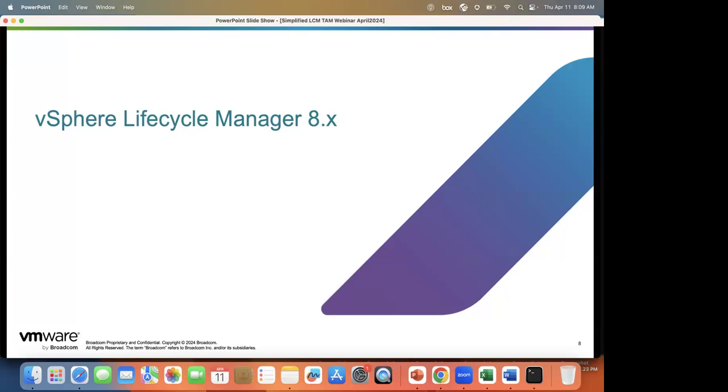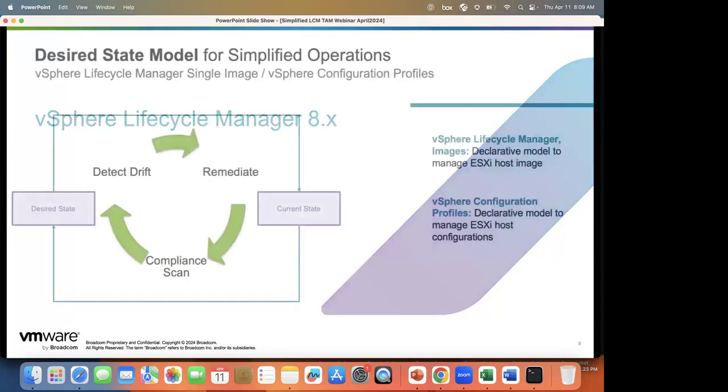Nothing yet. Okay, so I will dive into some of the vSphere Lifecycle Manager 8.x. I will start with why we came up with lifecycle management in vSphere, and then jump into 8.x, and then I will talk about the roadmap on what's coming in the future.